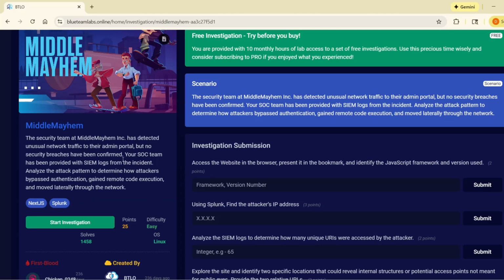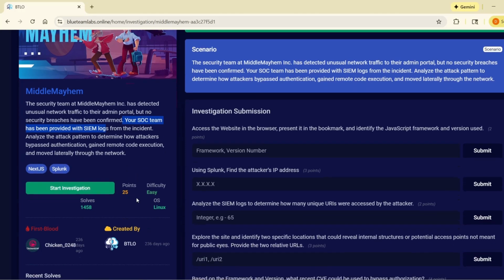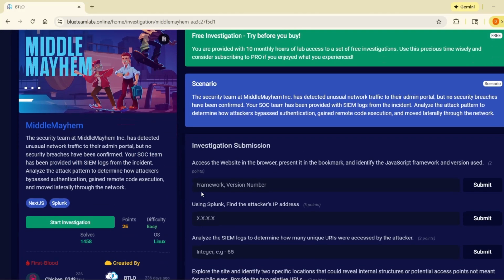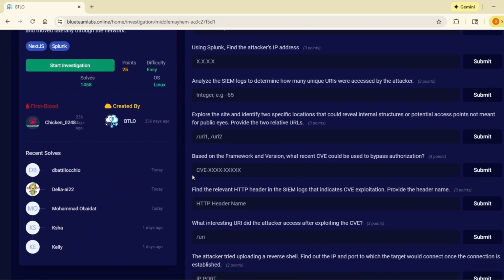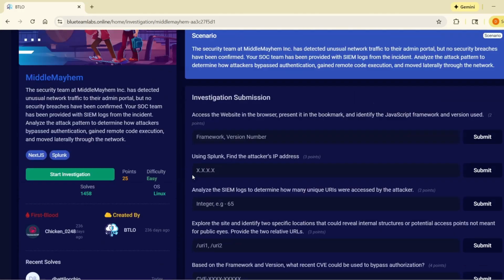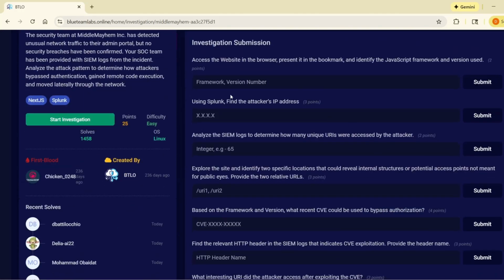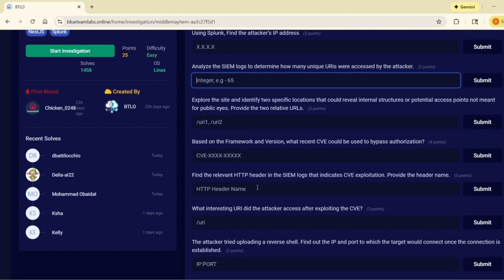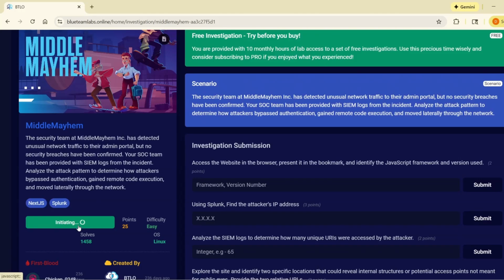And today we are the security team for this company called MiddleMayhem Inc. We are the SOC team, and we're trying to look at the SIEM logs and try to detect if an attack has occurred on our environment. For this lab we are just going to use Splunk and try to give our response to these questions. So I will start.